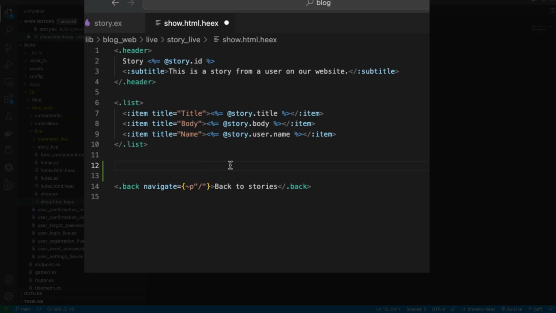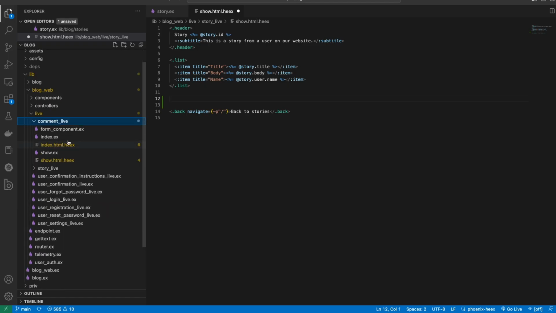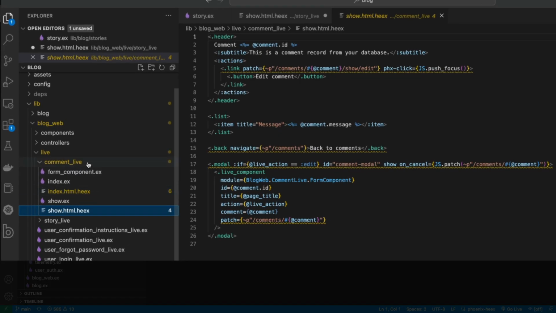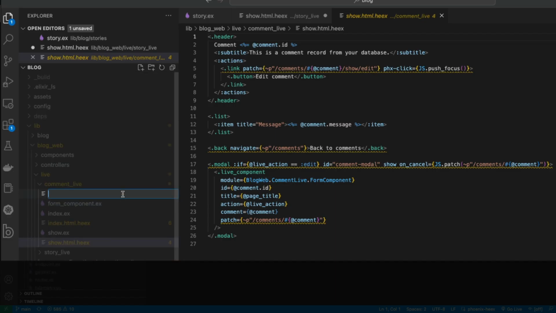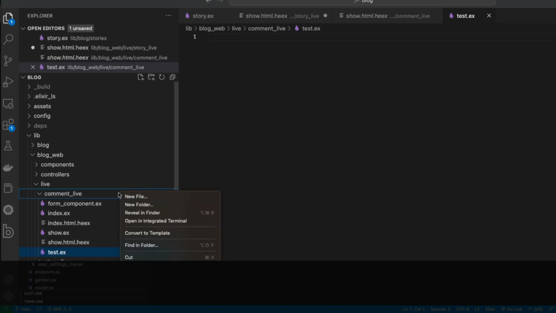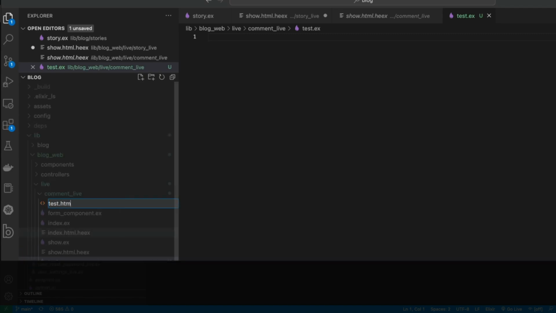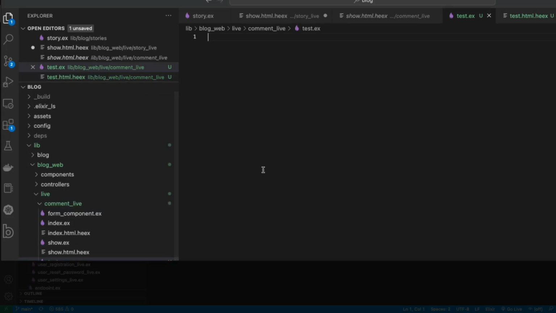But just as a quick example, if we wanted to have another component render here, we'll go into our comment live folder and leave everything the way it is now, just in case we decide to reuse some of these components. So we'll just create a new file for now. We'll call this one test, and we're going to have a test module, and also a test HTML Heex file here. Inside of our test file, we're just going to do def module. I'm creating this from scratch, but this is going to be our blog web, our comment live route, and this is just going to be a test module.